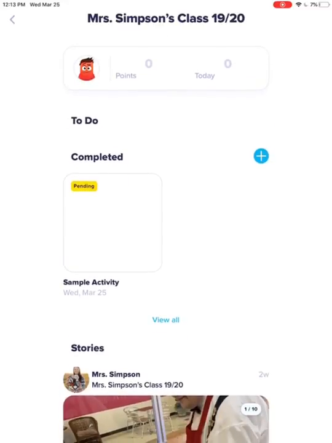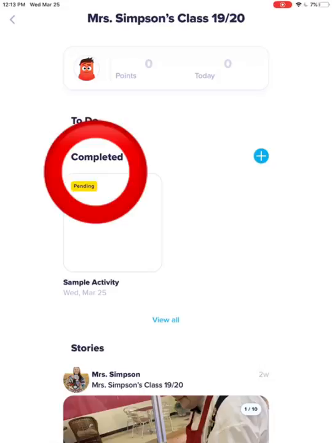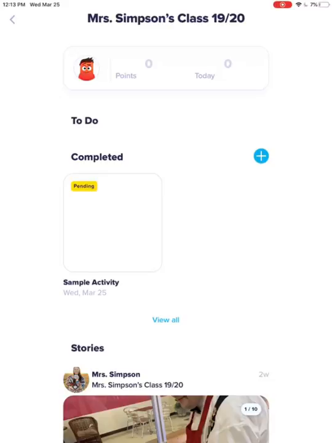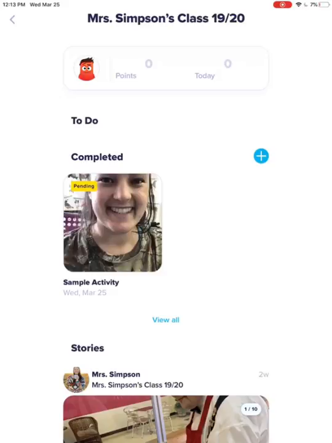When the students get back to their screen and see their completed work, it'll still say pending, but that way you know that the student has completed their work, and at this point the teacher will get on their side and accept the work. And that's all there is to it.